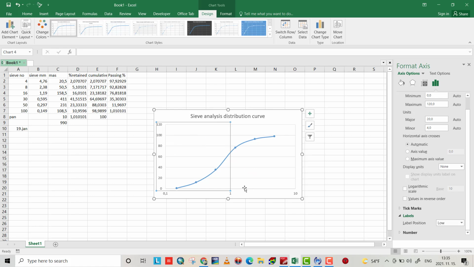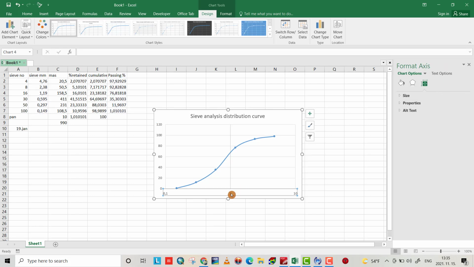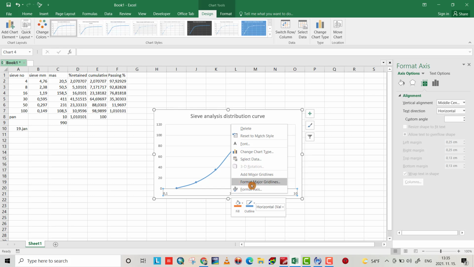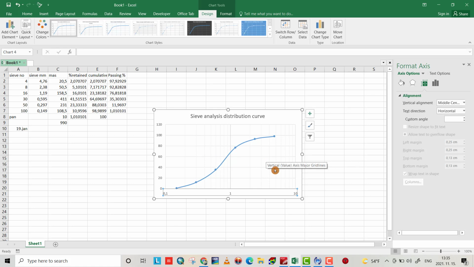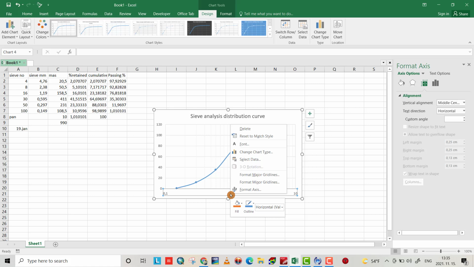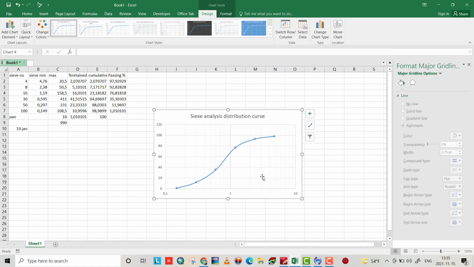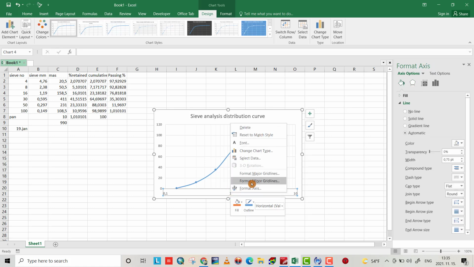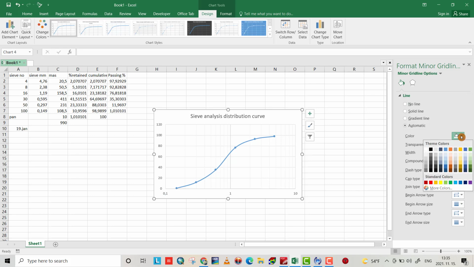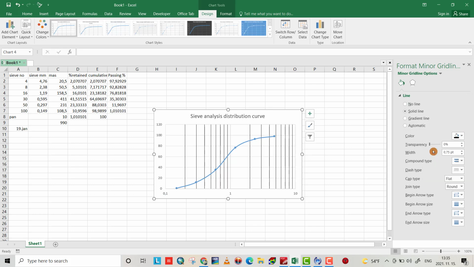Also, I want to provide minor grid, so I choose x-axis and right click, format, add minor grid lines. I directly added it, but it is not so clear, so I want to change the color. Format minor grid lines, color I choose black. Now it is good.